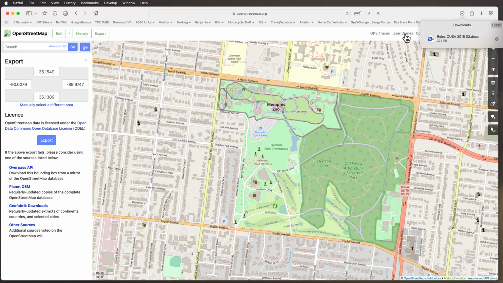The export should occur. It will now download a map file, map.osm. I've done this 15 times, so this is my 16th version.